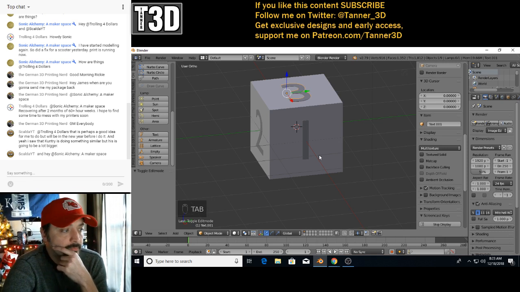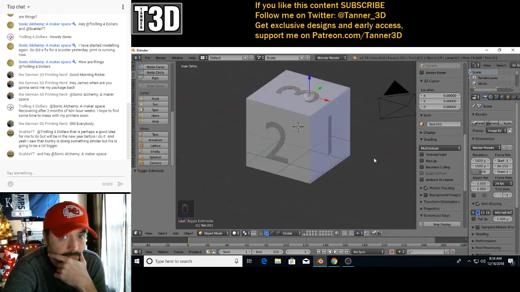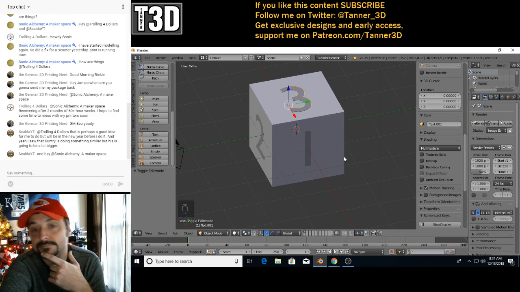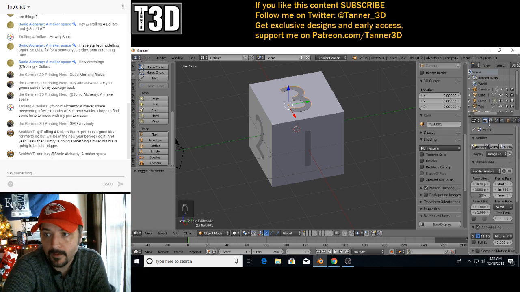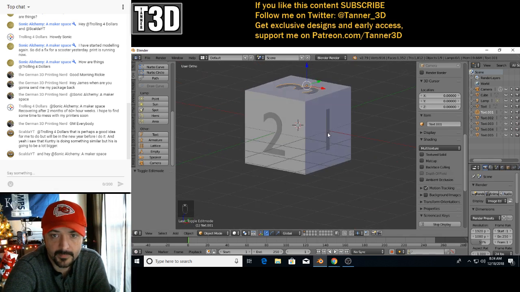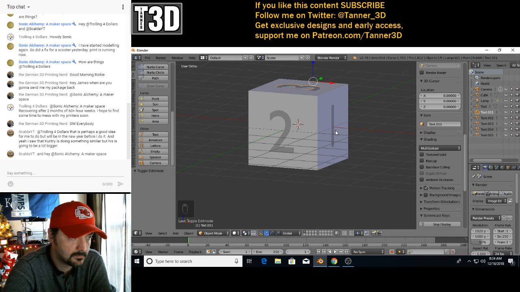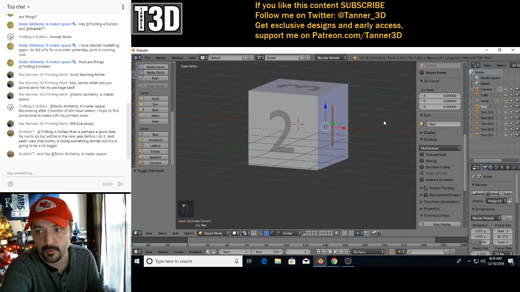So once you have your objects all created, so what we've done here. Now, I know what you're thinking, because the text is extruding out past the end of the die. Well, say you want it flush. We're going to do that. We're going to start with the number 1.